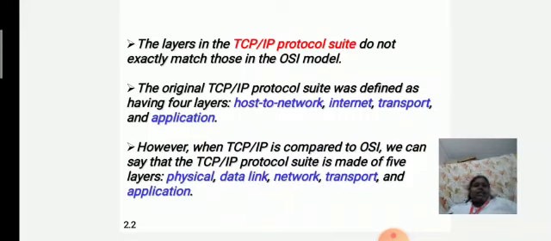and application. So already I told you the bottom 4 layers: physical, data link, network, and transport, and the top 3: session, presentation, and application. Okay, so this application is common for the top 3 layers. Okay, so here we are saying this TCP/IP protocol suite is made of 5 layers, which are physical, data link, network, transport, and application.